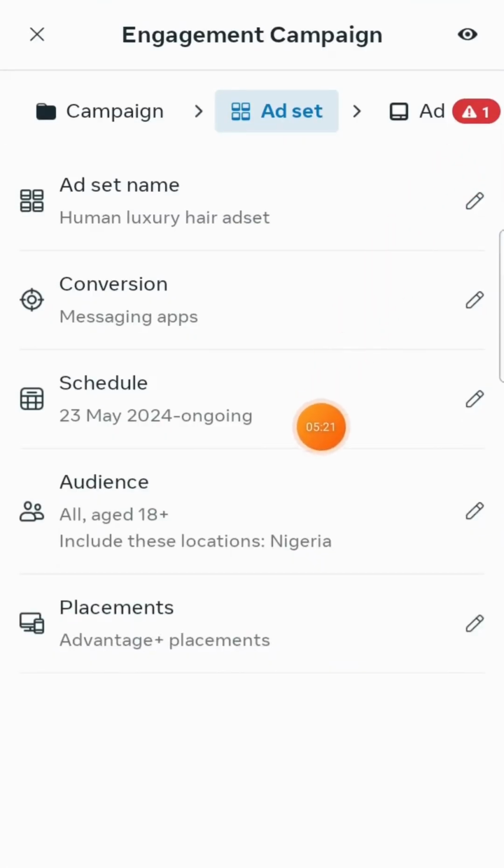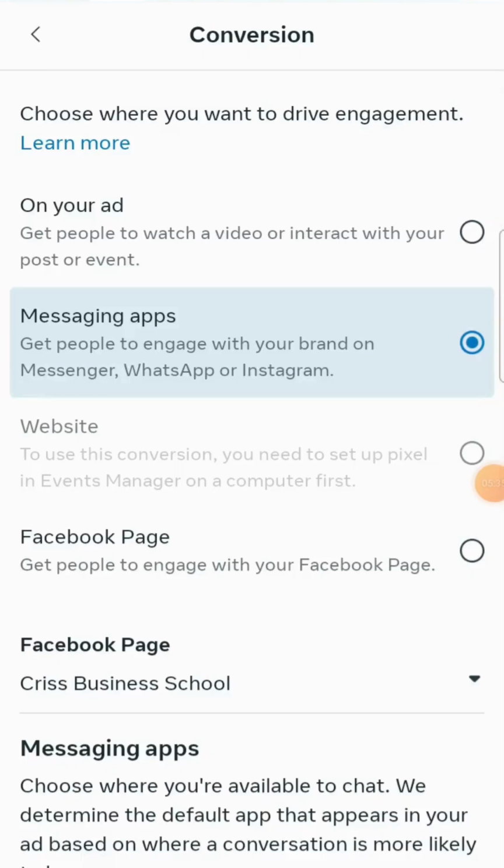The next thing you want to do is to choose the conversion. Where do you want to send people to when they see your ad? What do you want them to do? You choose the messaging app. You want them to message you. So on your ad, do you want them to come to an app, or do you want them to go to your website? Obviously, we cannot choose website because we're not using Pixel. Do you want them to just comment on the page? No. So this is the most right option. Leave it at messaging app.